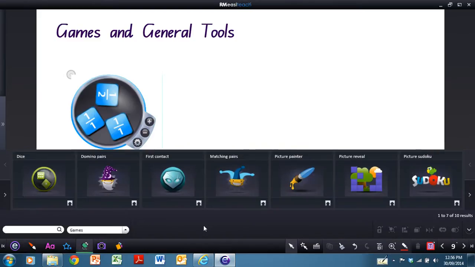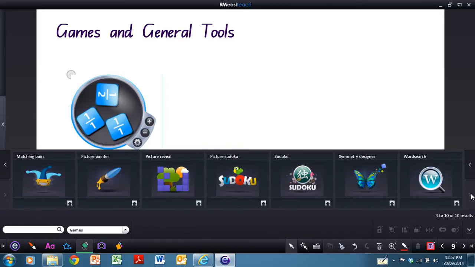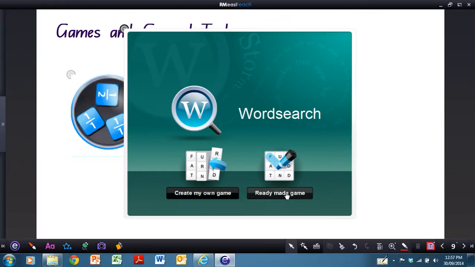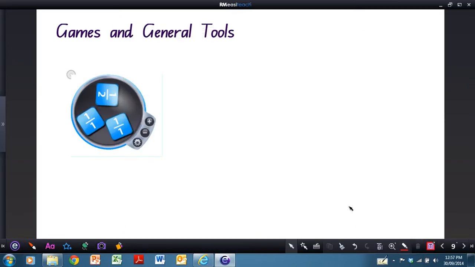There's also dominoes, and there's matching pairs, there's a picture painter, there's picture Sudoku as well as the regular Sudoku, symmetry designer, and there's a word search one built in as well. With the word search one, once again, you're able to use ready-made games or create your own games as well. Just minimize that and reduce it.